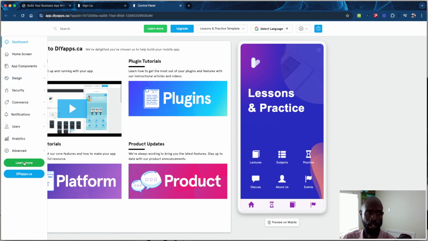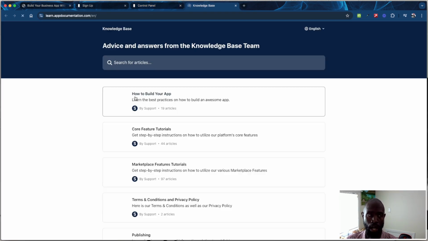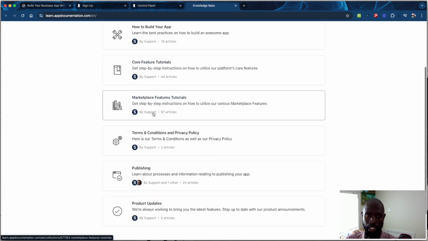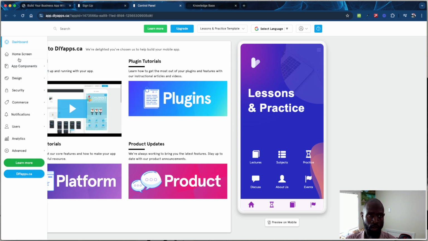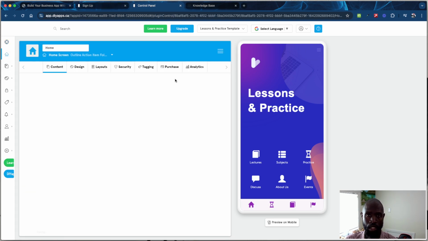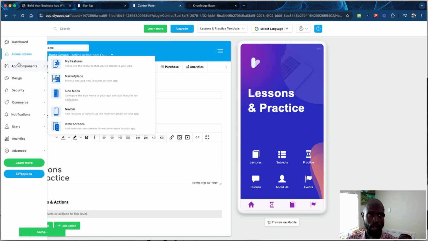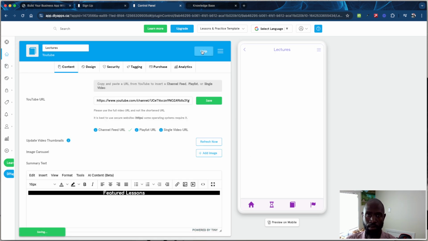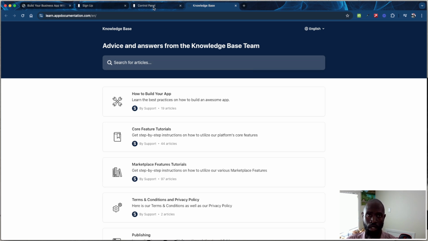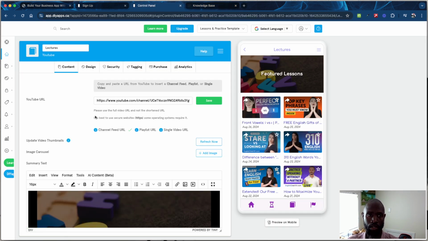And then you have these buttons. This is Learn More. This will take you to our app documentation platform, where you can learn how to build the app, see the core features, and any other articles that you might need. And the beauty is, I'll show you on this one. When you click on the home screen, this one doesn't have one. Let's do lectures. So you see this help. This will also take you to our knowledge base, where you can specifically learn more about this screen.